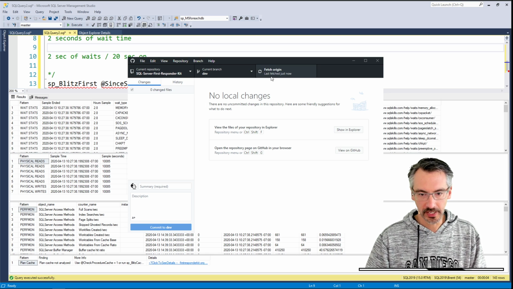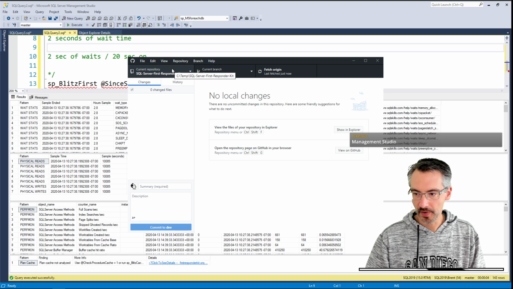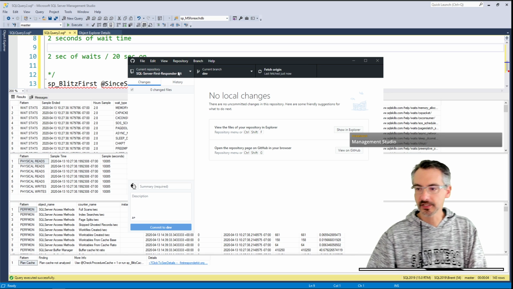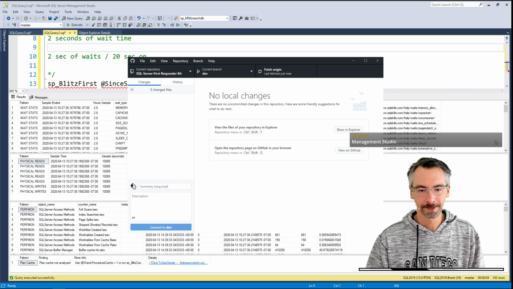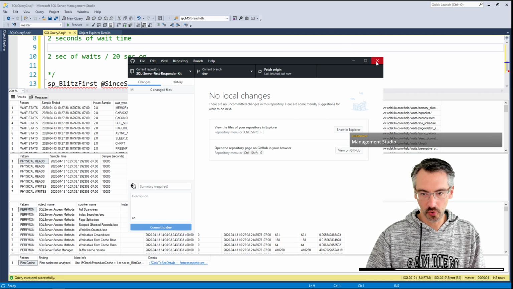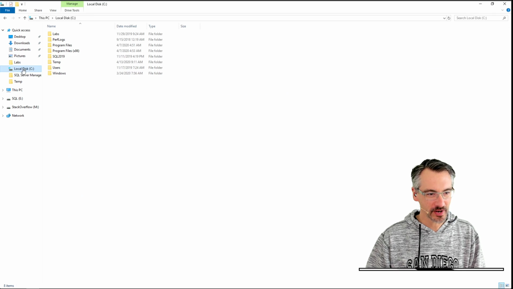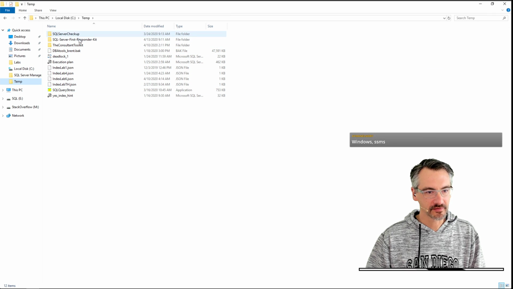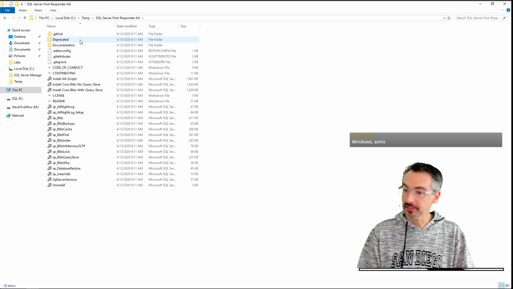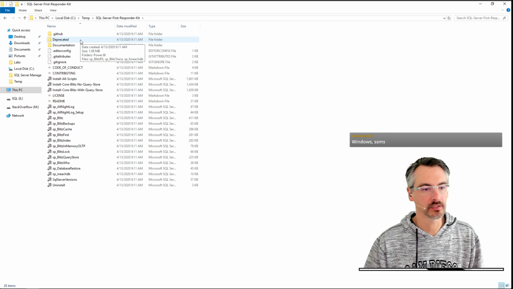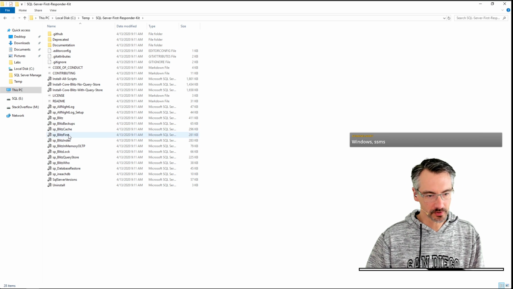So let's see here. I've got the latest version of the First Responder Kit. Dave says Management Studio. Okay, cool. I've just started using this particular OS. Eamon says Windows and SSMS as well. Makes sense.